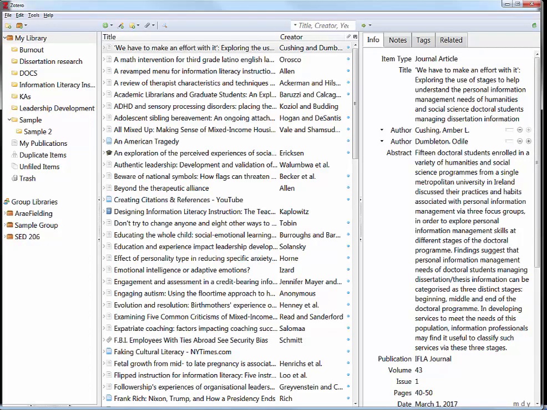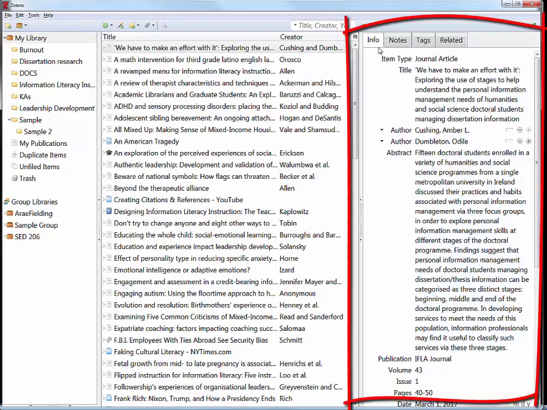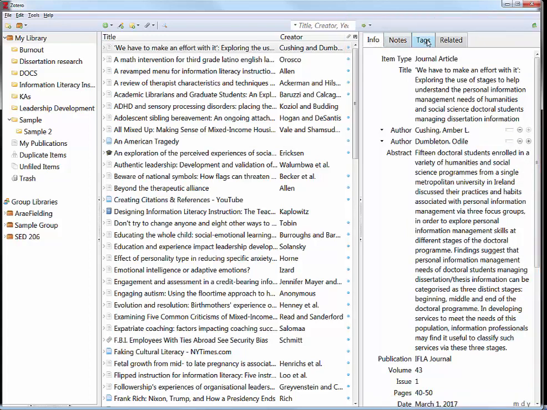All three of these features, the notes, tags, and related items, are available in the right-hand pane of your Zotero library. So you'll see it defaults to info, but then you have the option for notes, tags, and related.